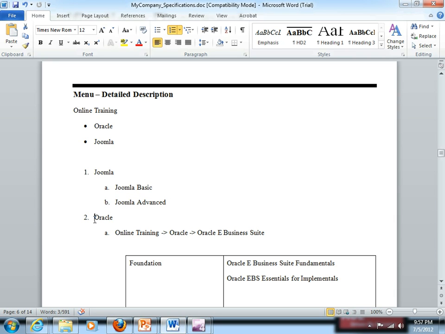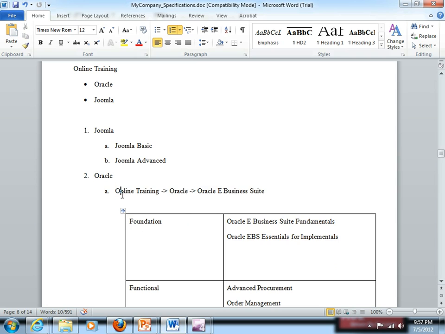Then Oracle, within Oracle you will have separate categories of articles. So this is say a subcategory. Within that you can have multiple subcategories. So this article will summarize what the training is all about. Then you will have subcategories of articles which give the contents of each of the trainings in detail.